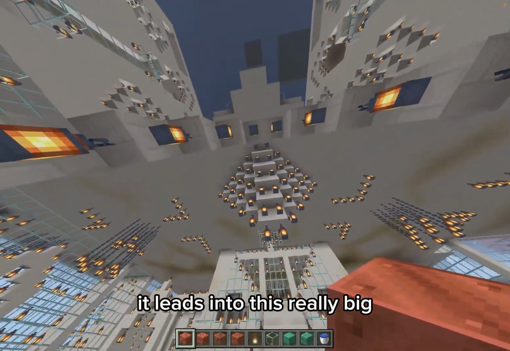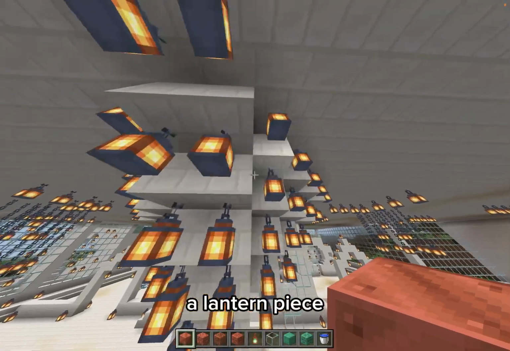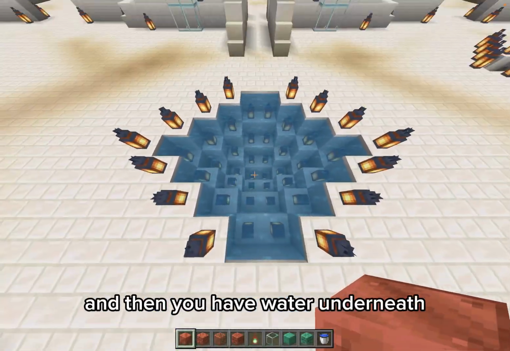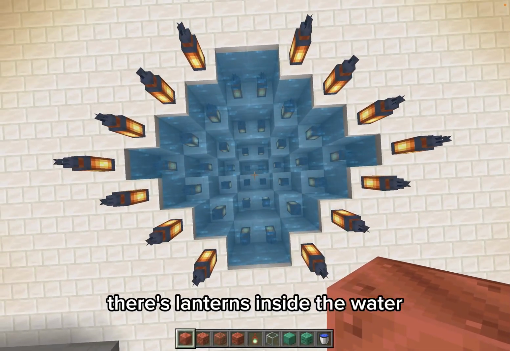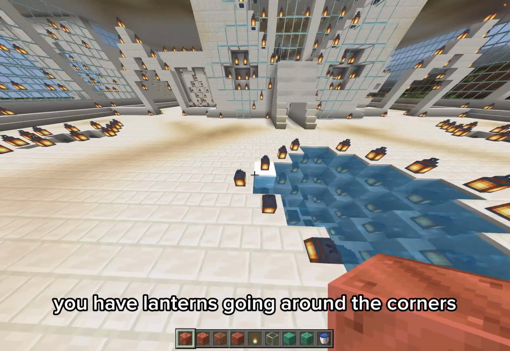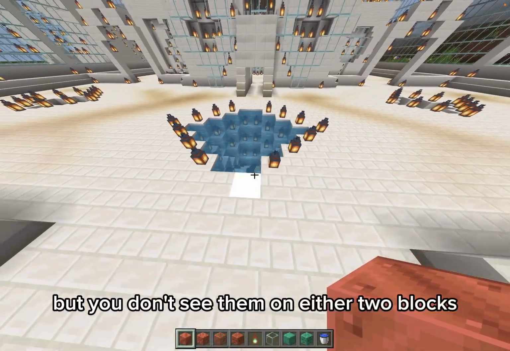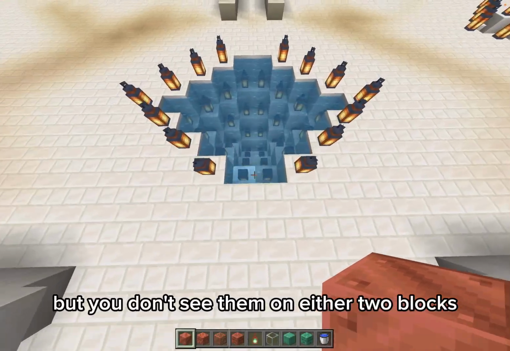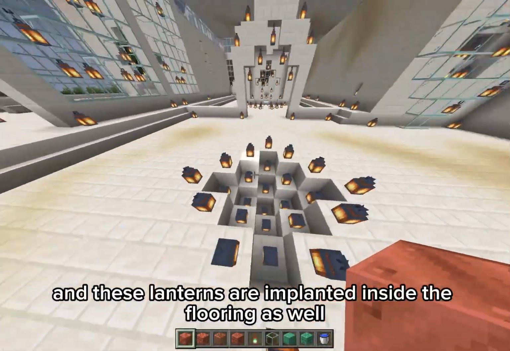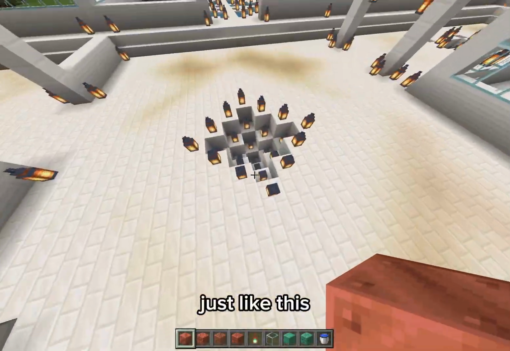It leads into this really big lantern piece. And then you have water underneath. There's lanterns inside the water, so it brightens up the water. You have lanterns going around the corners, but you don't see them on either two blocks. And these lanterns are implanted inside the flooring as well, just like this.